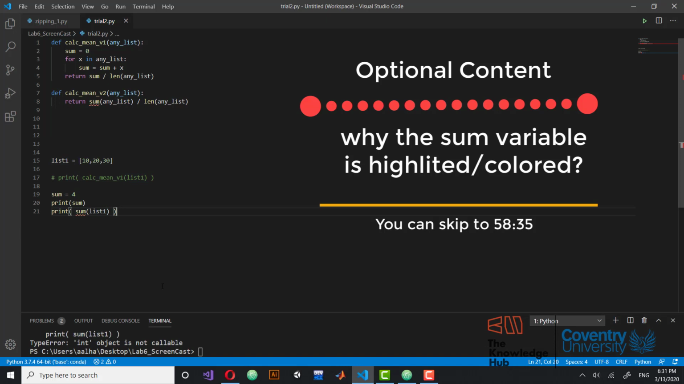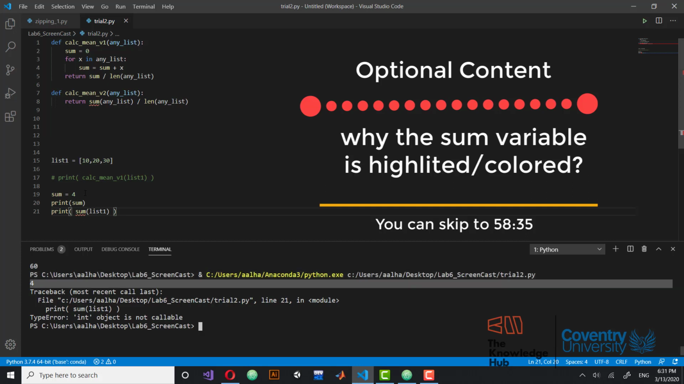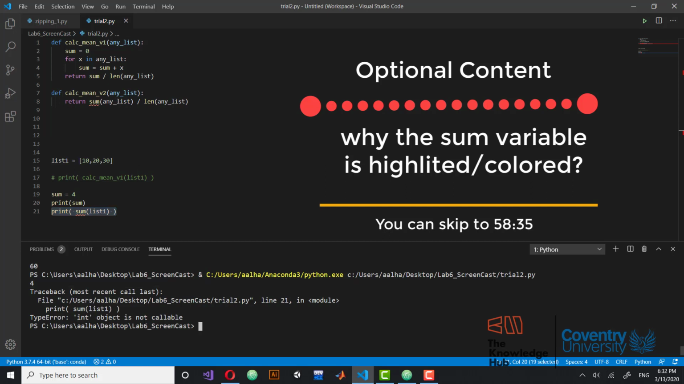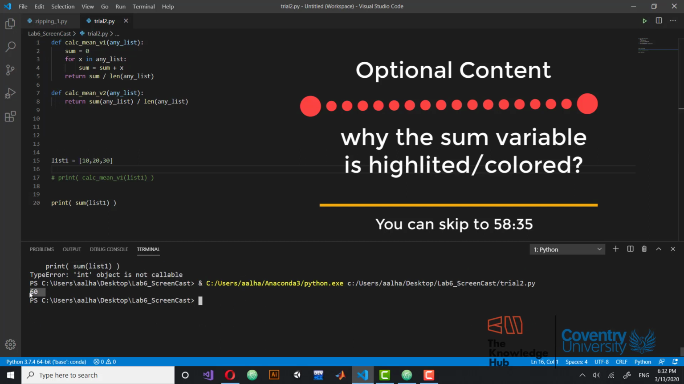And if you run this, you're going to see 4 printed, which is the first print, and when it tries to execute the 21st line here, it's going to give you this error because this sum that contains an integer is not callable anymore. It's not a function. But notice something. If I remove the sum equals 4, and you run this, Python is going to give you the result, which is the summation of this given list.